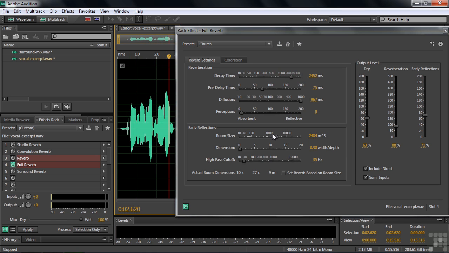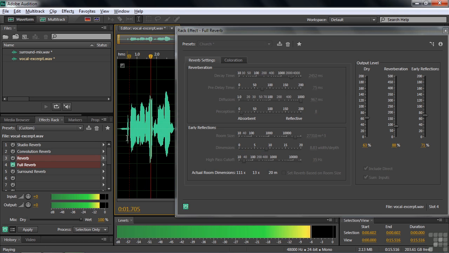Again, once you do that, you can change the room size, make it really big if you want to. And notice that it's 0.38. That's what a typical church would be. It would be really long and not that wide, so that's normal. But we'll spread it out a bit and see what difference that makes. Here we go.